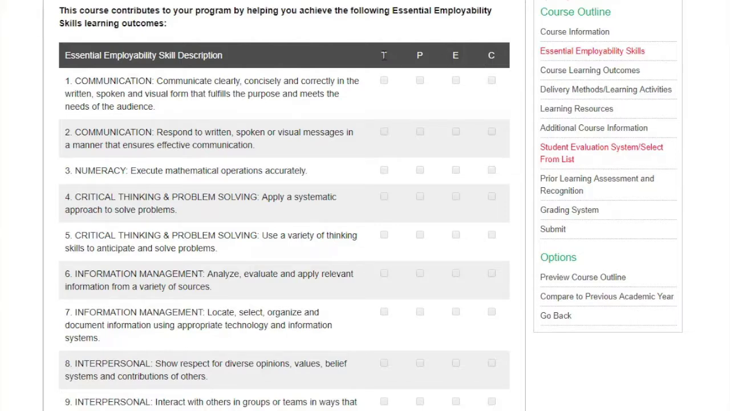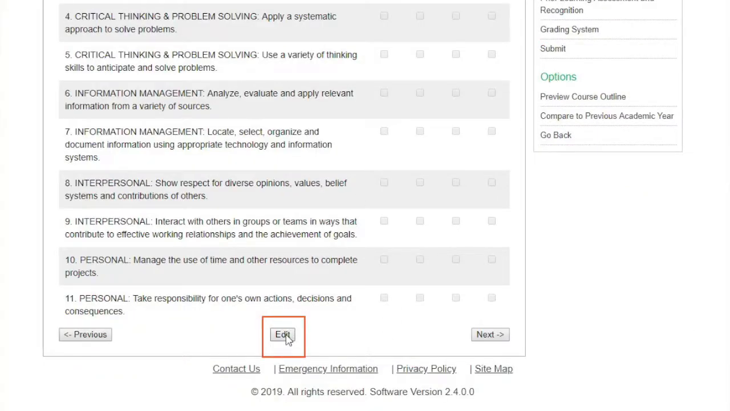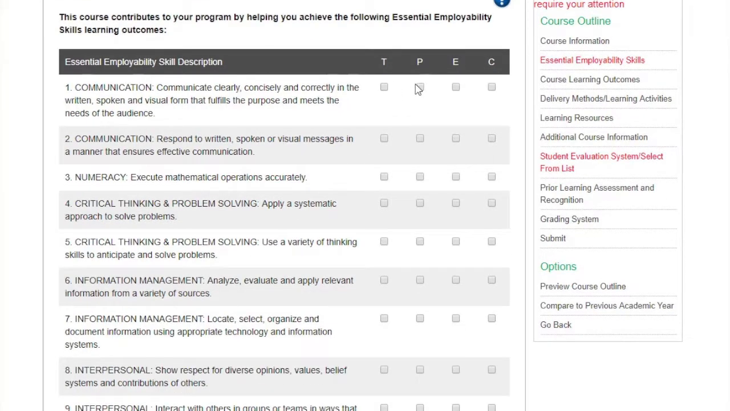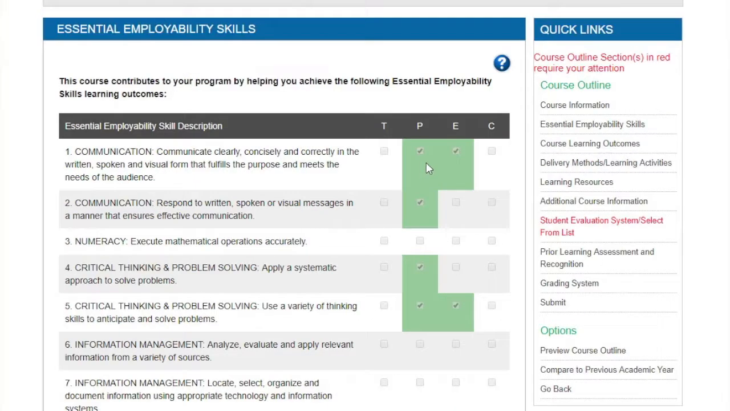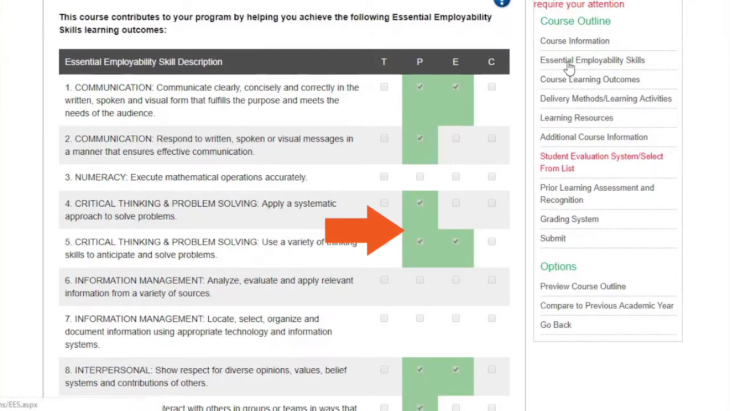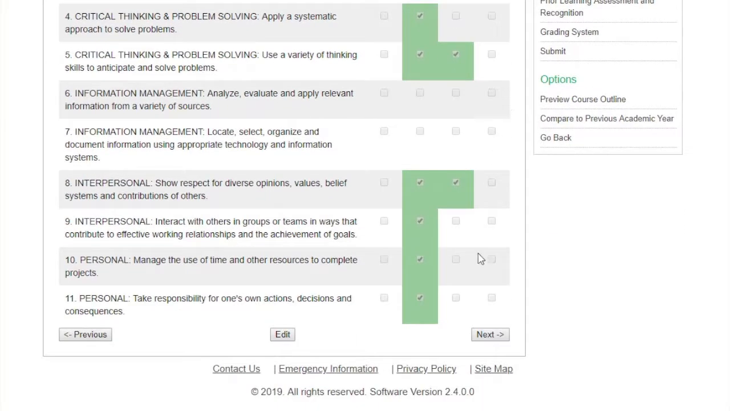But we want to identify, again, which of these skills are taught and or practiced and or evaluated. So I need to choose those. And as you can see, as I click here, it won't let me do anything. So I need to go down here and click on edit. Okay, so now I'm going to make these changes. Once I've made those changes, I'm going to hit save. Okay, so now you can see in green what the change is, and in red it has now disappeared. Okay, so I'm going to go on to next.